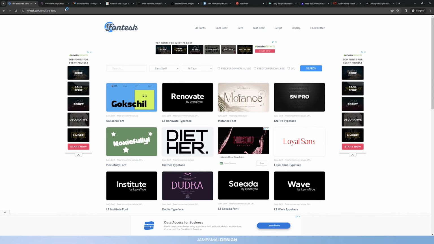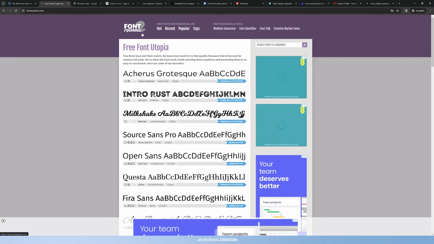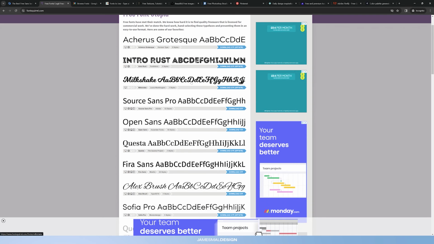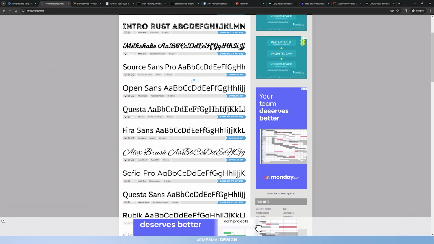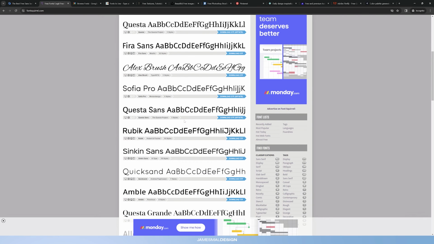And then carrying on the fonts theme, another font website that I was using quite a lot during university and at the start of my career is Font Squirrel. Again, they've got a lot of fonts which are free for commercial use. Not as much variety on this one as Fontest, but it does have a couple of fonts that you can't find on the other site. So again, it might be worth taking a look at this one to find any different fonts if you can't find exactly what you're looking for on Fontest.